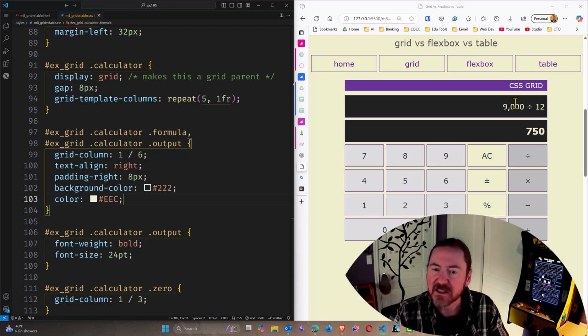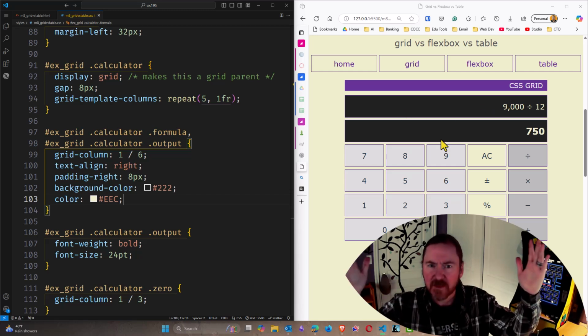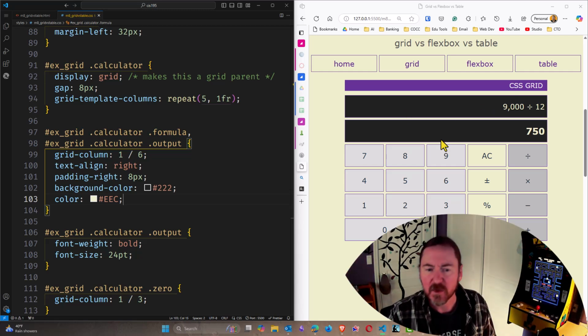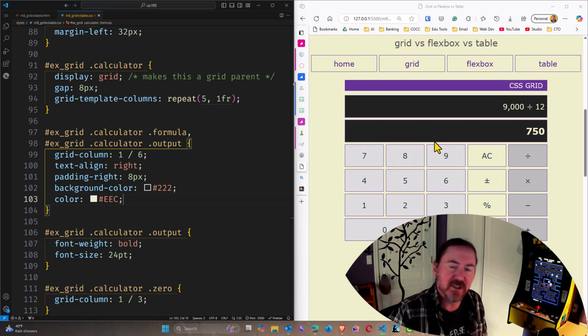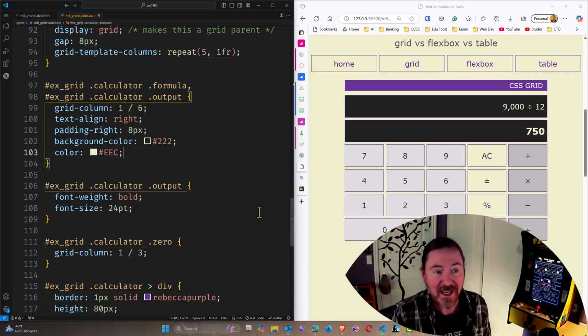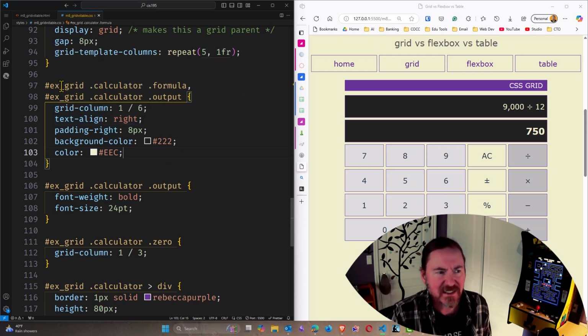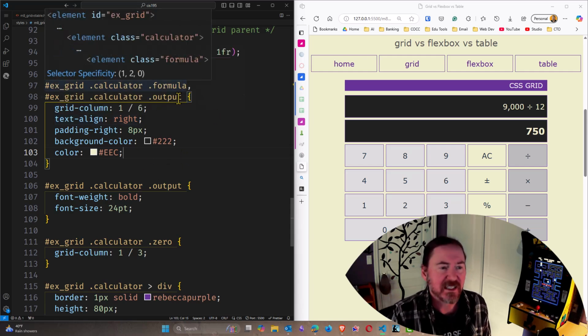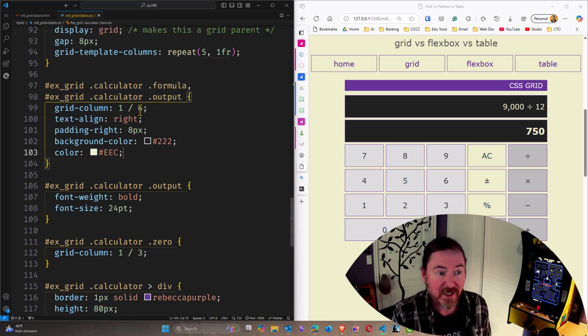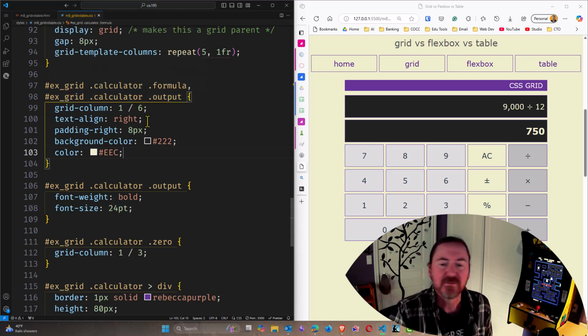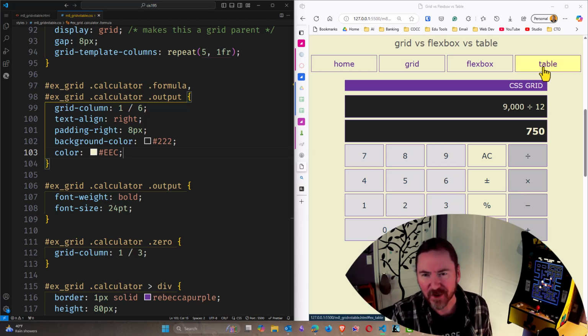Like, how do you get these first two cells to be really wide and stretch all the way across and that kind of stuff? I bet you can figure it out, though, because you will end up having the CSS for that formula and the output one. You'll just, instead of doing grid column, you'll be doing something else, right? So there.